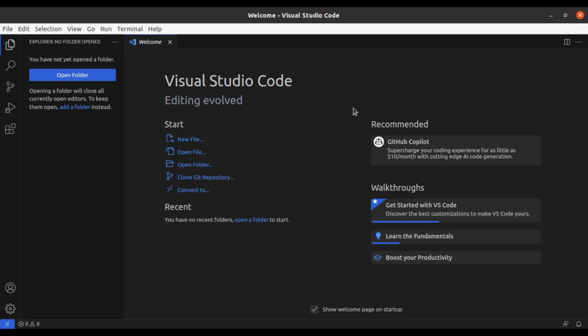Have you ever looked at someone else's code editor and thought, wow, that looks amazing? Well, that's exactly what we are going to achieve today. So today we are going to customize the VS Code editor so that it inspires and enhances your productivity. So let's get into this.